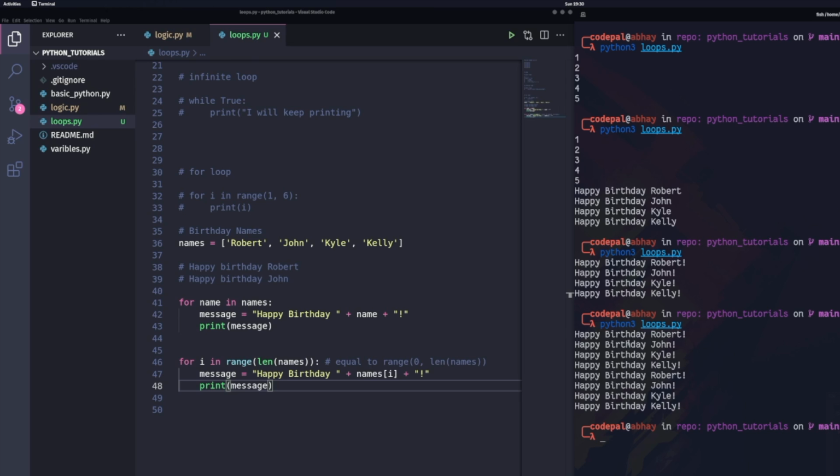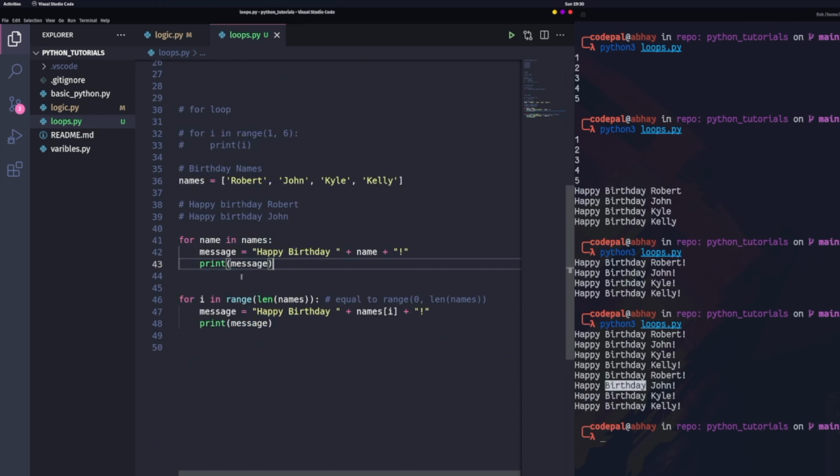I was expecting to get happy birthday Robert come out twice, happy birthday John come out twice, happy birthday Kyle come out twice, happy birthday Kelly come out twice. And that's exactly what my code was doing. I just used a different logic to do it.